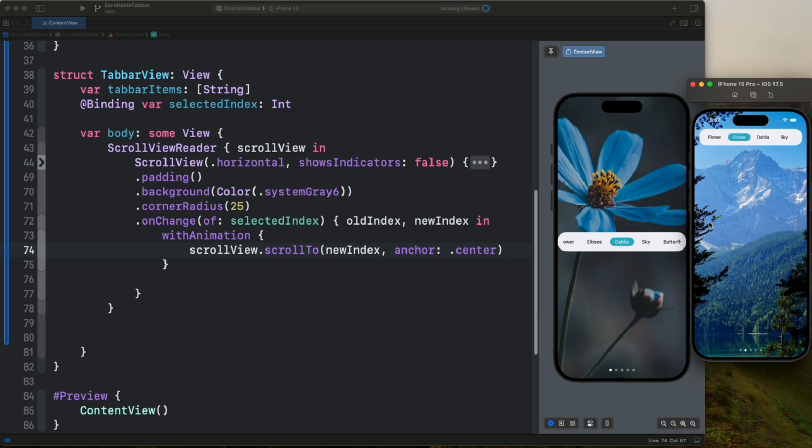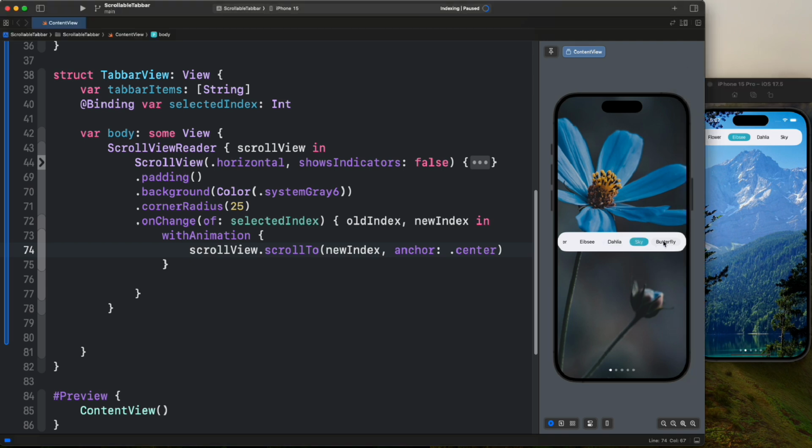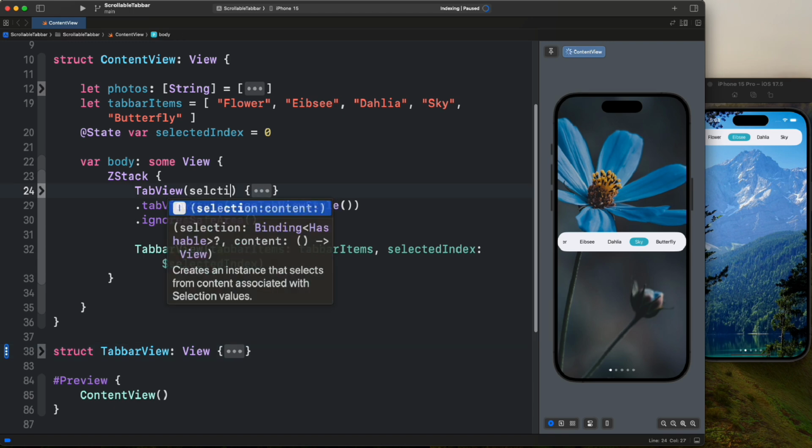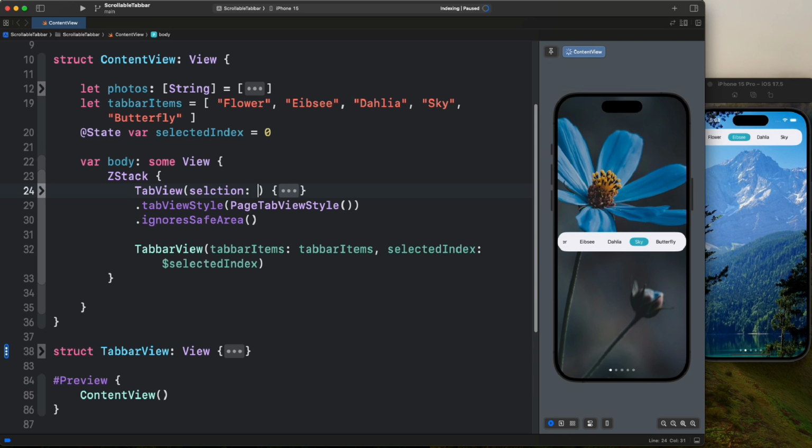Now I think what we need to do is change this image according to the selected index. So when we select a title, we want the corresponding image here. So how can we do that? Well, in order to achieve the result we want, we need to go back to this content view. And here inside this tab view, we need to specify the selection we want. So here for the selection, we need to specify that we want this selected index.